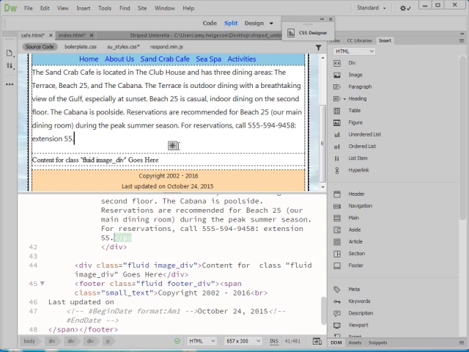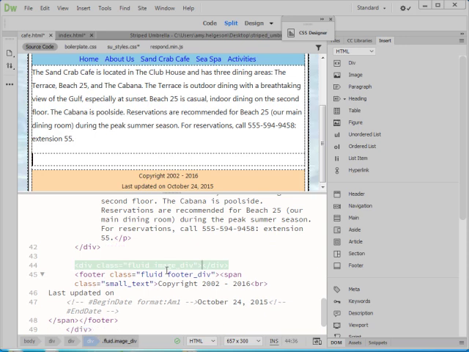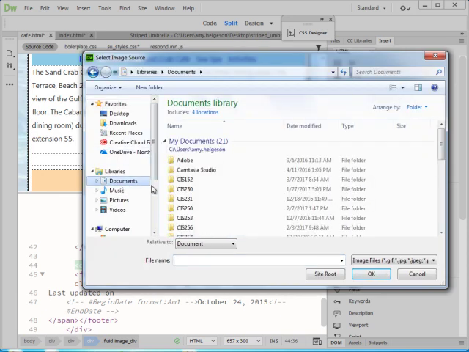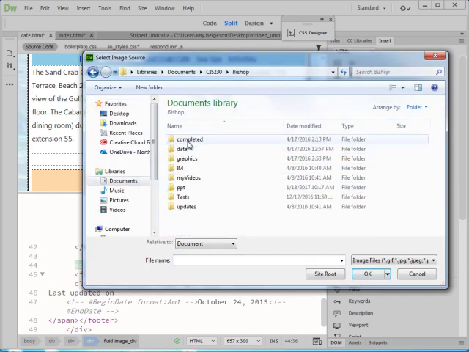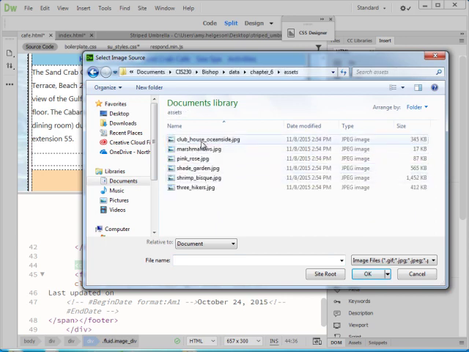Okay, page 19, placing the insertion point in the image div, then carefully delete the placeholder text. So again, you can select it in design view, just make sure you don't grab any tags or parts of tags. Go ahead and delete, and then we're going to click on the image, and we're going to navigate to our data files, and we want to bring in Clubhouse Oceanside.